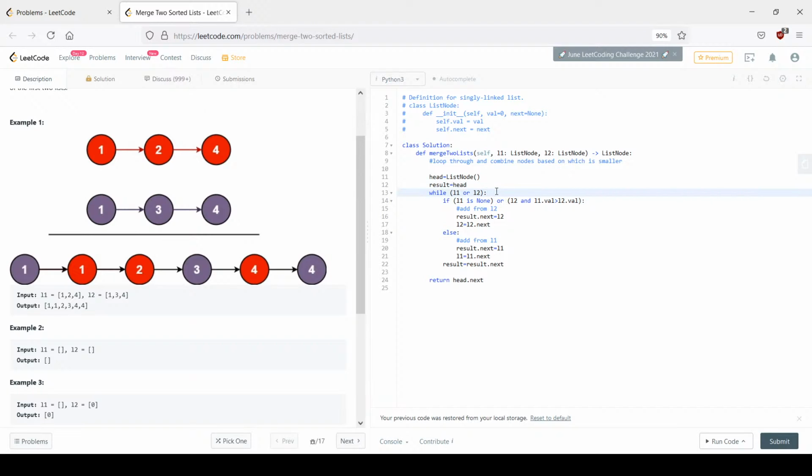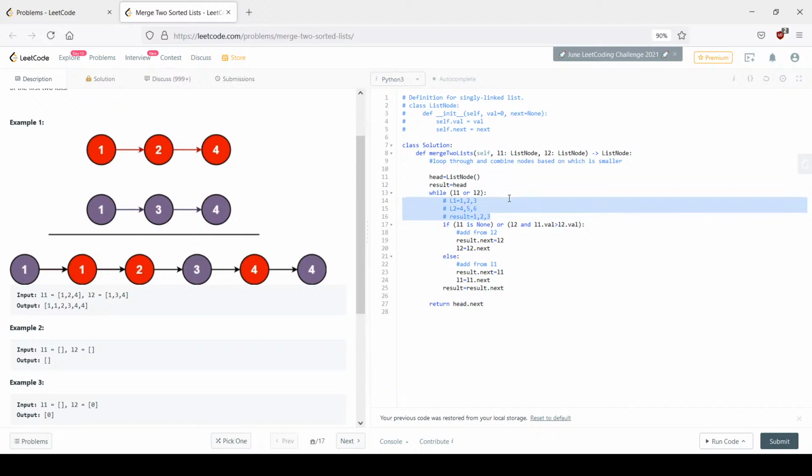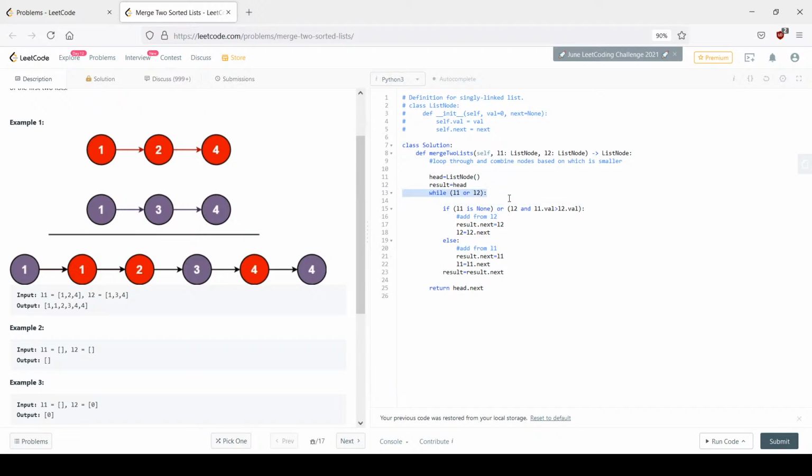So why either list? The reason why you go for either list is, as an example, let's say list 1 is 1, 2, 3, and list 2 is 4, 5, and 6. Now what's going to happen is, when we're adding to the new list, the result becomes 1, 2, 3, and then the first list is exhausted. We want to still keep on going because the second list is not exhausted. So we want to keep on going until both lists are exhausted. So that's the reasoning behind this, while L1 or L2 is non-null.